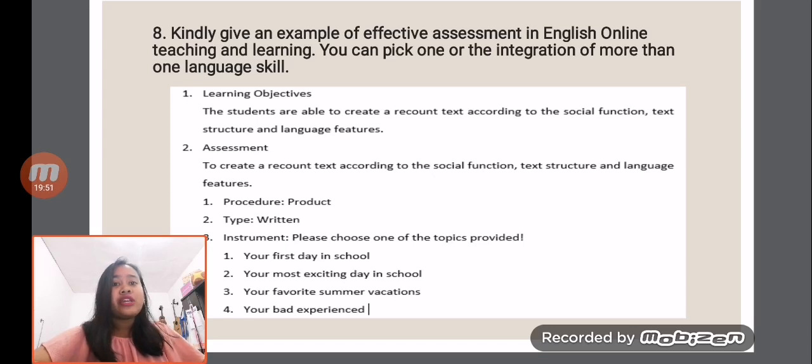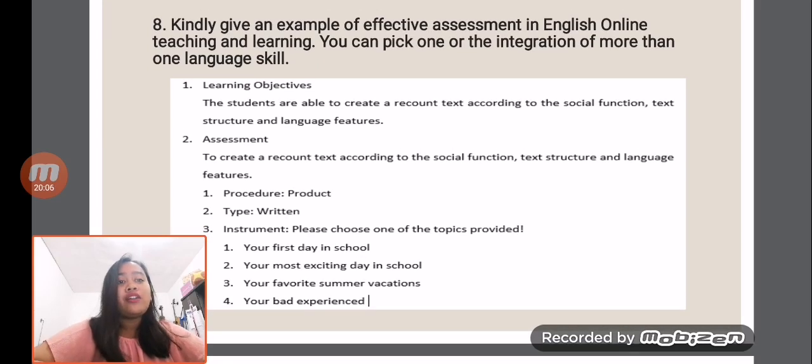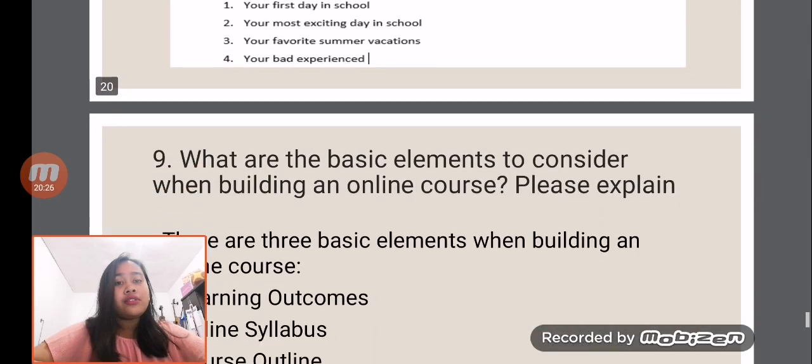is to create a recount text according to the social functions, text structure, and language features. The procedure is the product and the type is written. So the language skill is writing. The instrument is please choose one of the topics provided. The first one is your first day in school. The second one is your most exciting day in school. The third is your favorite summer vacations. And the fourth is your bad experience. So that's the example of assessment in English online teaching and learning.